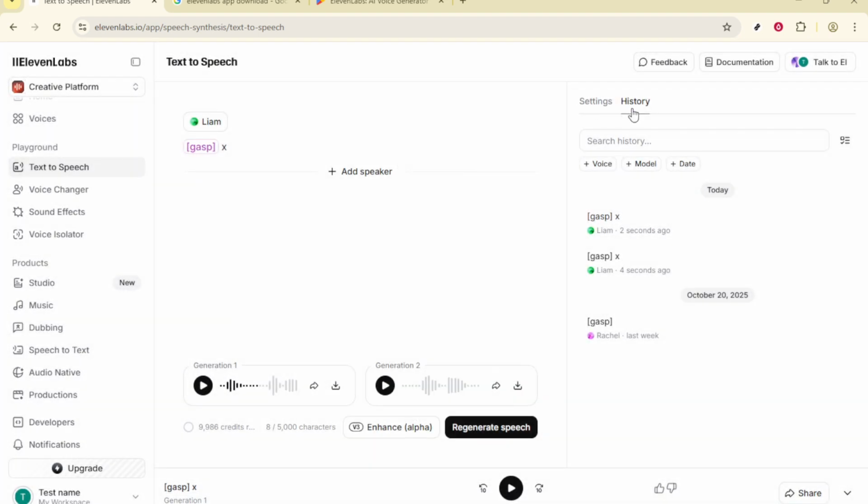Simply browse through your history to locate the specific audio file you want to download. Once you've found your file, look for the download icon next to it. Clicking this icon will present you with a couple of options for file types. Generally, you can choose between formats like MP3 or WAV, depending on your preference or requirement. Select your desired file type, and your file will begin downloading to your computer. It's as straightforward as it sounds.